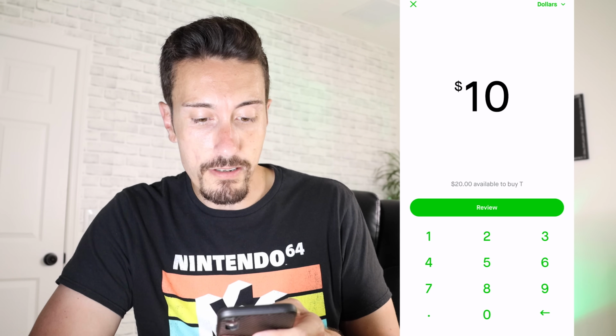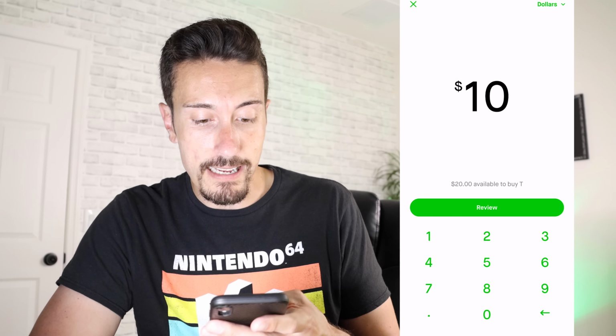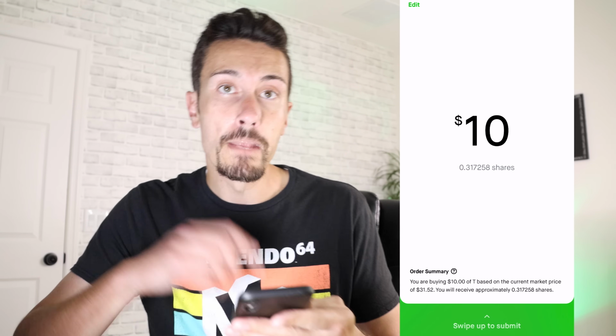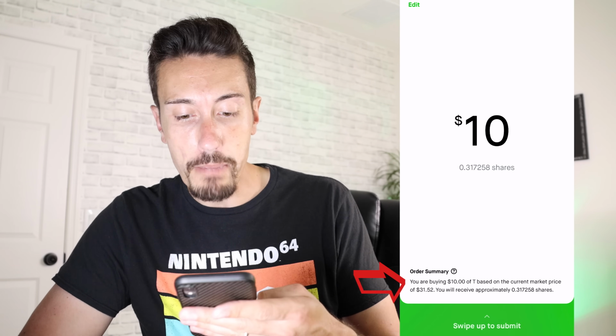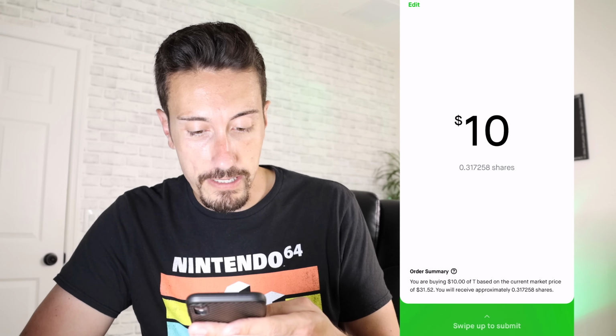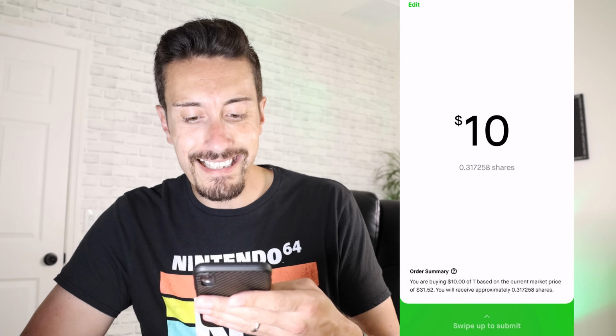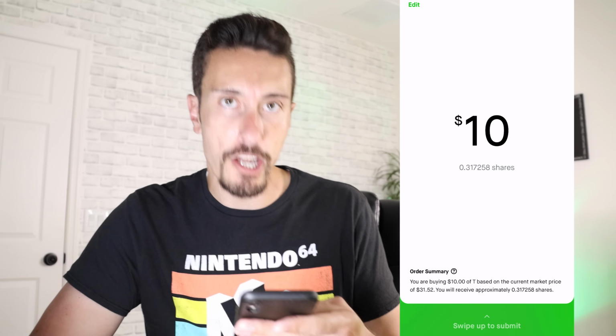I'm going to go $10, I'm going to hit review, and then it says simply swipe up to submit. Look at the order summary really quick. You're buying $10 of T based on the current market price of $31.52. You will receive approximately 0.317258 shares.